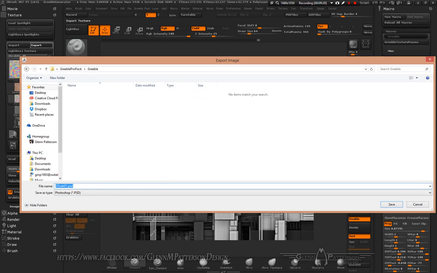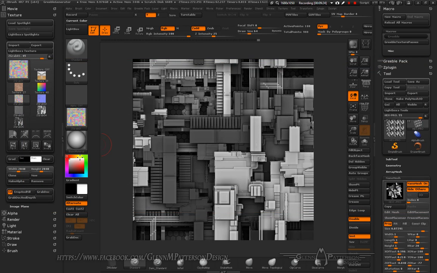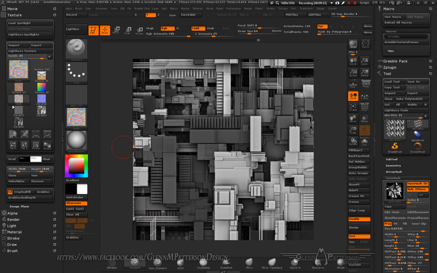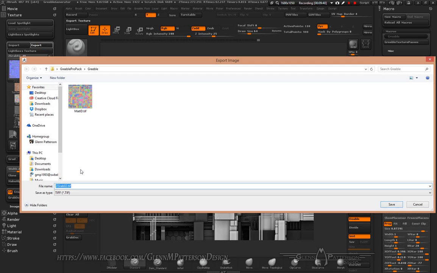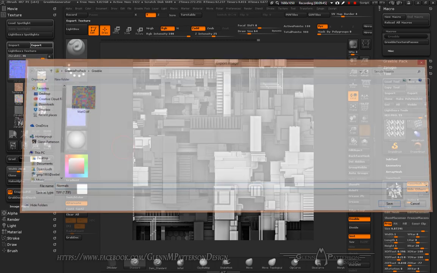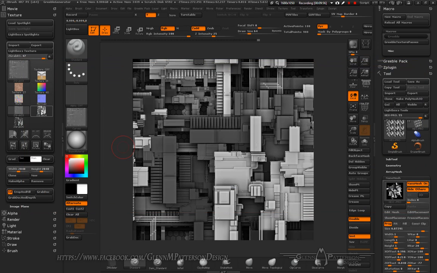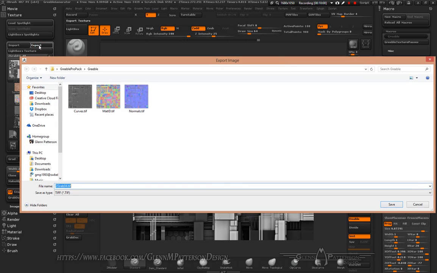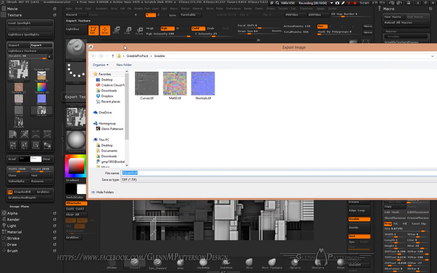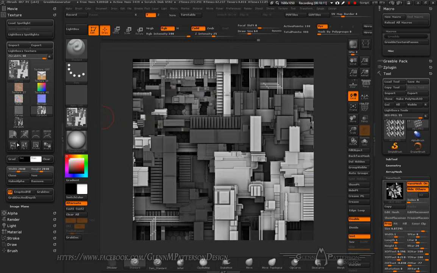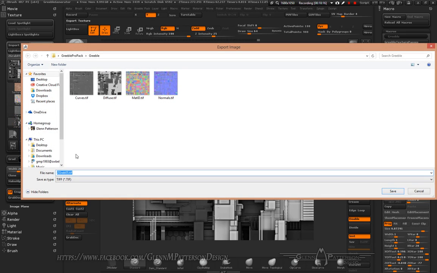So that's Mat ID. And that should be, let me save it as a TIFF. There we go. You can save it as a JPEG, whatever you want to save it as. That's just the way I like to do it. And that's normals. Curves, or curvature, however you want to do it. Click on it, export. This one is going to be diffuse or albedo, whatever terminology, it's the same thing. And click on it, export, that's shaded.